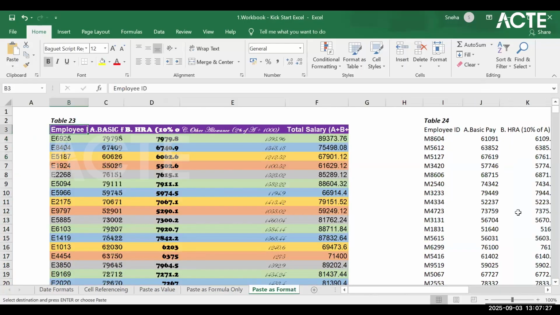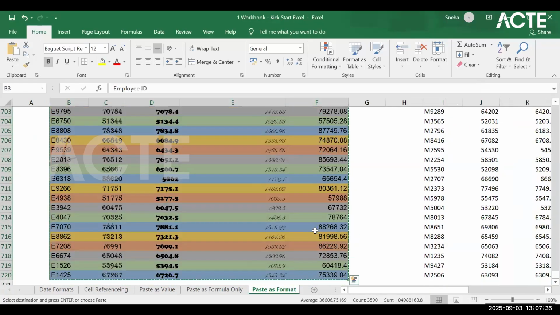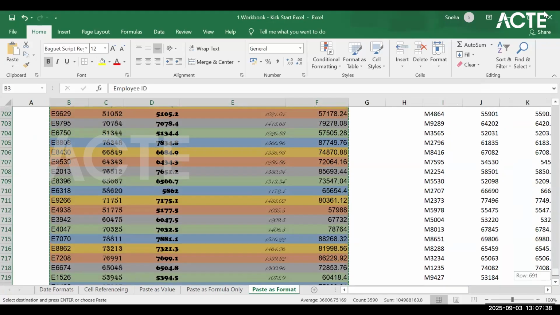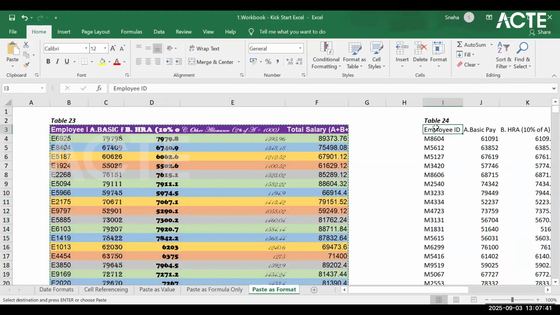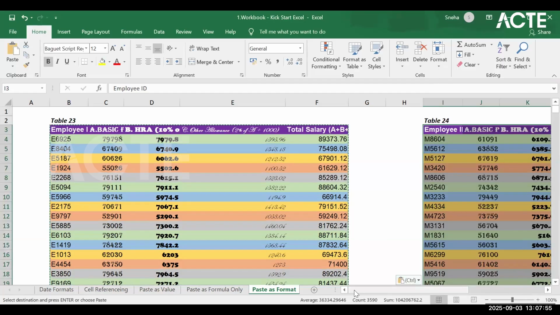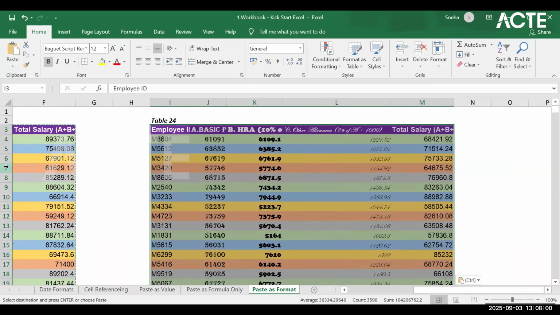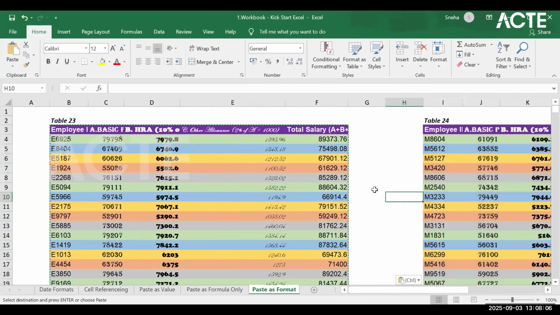Here I want the same format in this table as well. So if I select everything, control C, and then go here and right click, you can see transpose. Transpose will change rows into columns and columns into rows. If I click on this, see, the formatting has been changed. It is the same as this. Getting my point? Understood?